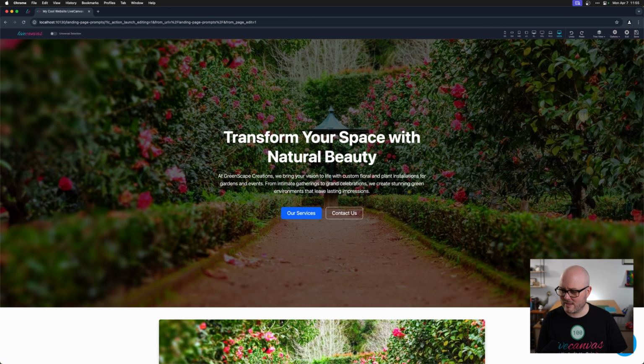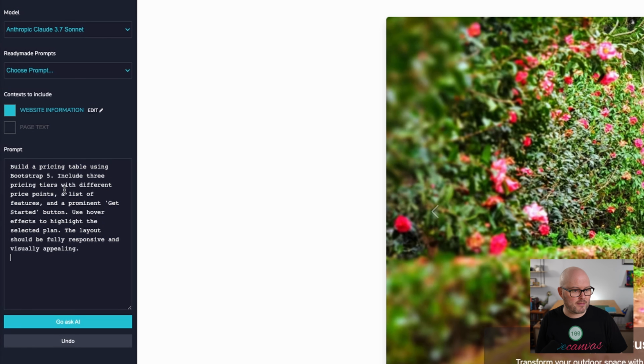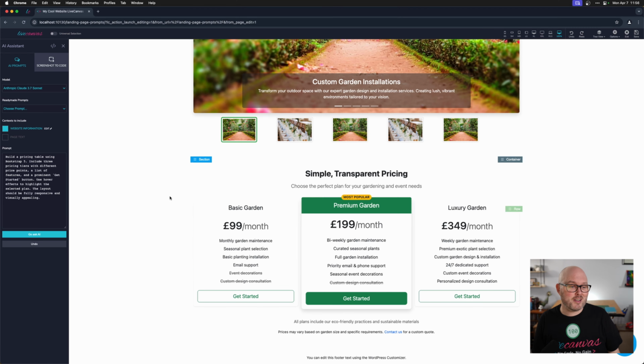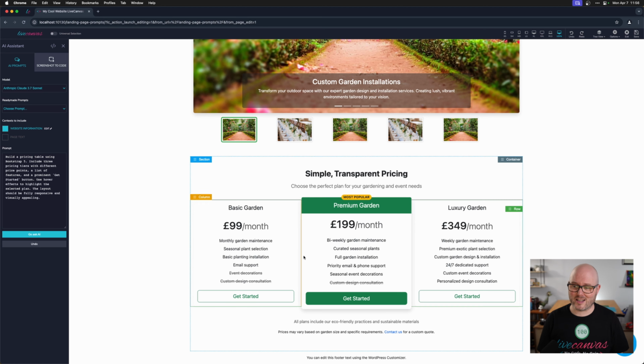Next section. Build a pricing table using Bootstrap 5. Include 3 pricing tiers with different price points, a list of features, and prominent Get Started button. Use hover effects to highlight the selected plan. The layout should be fully responsive and visually appealing. That's pretty good. I am finding it a little slower than usual. You never know what the load is like on one of these things.